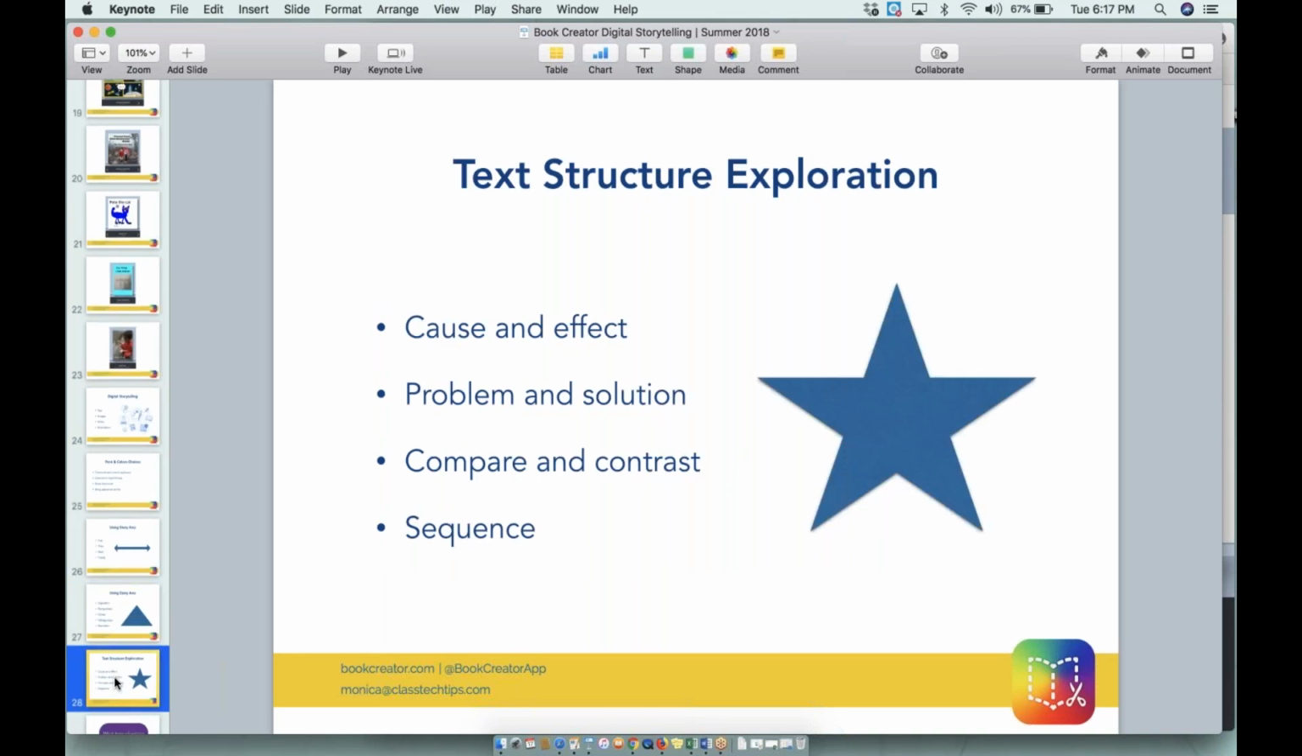Now, you might also have other text structures that you want students to explore that might not fall into a narrative category, like cause and effect, problem and solution, compare and contrast, or sequence. All of these things can come to life within Book Creator because you're really giving kids an open ended space where you are guiding them as they get ready to tell a story.